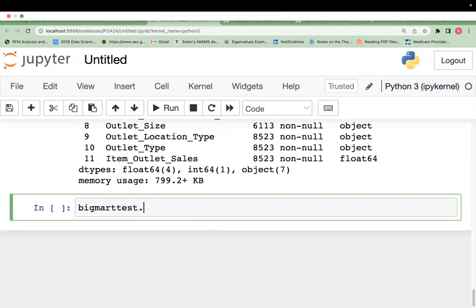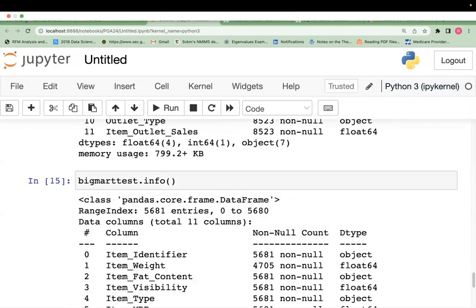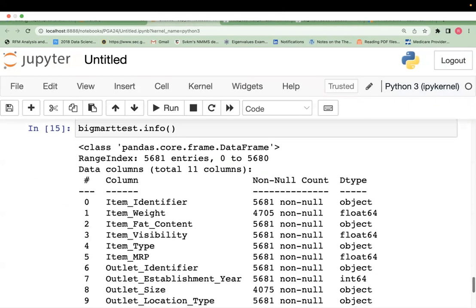Now run test.info. So what do you observe here? The same variables have missing values in both train and test.